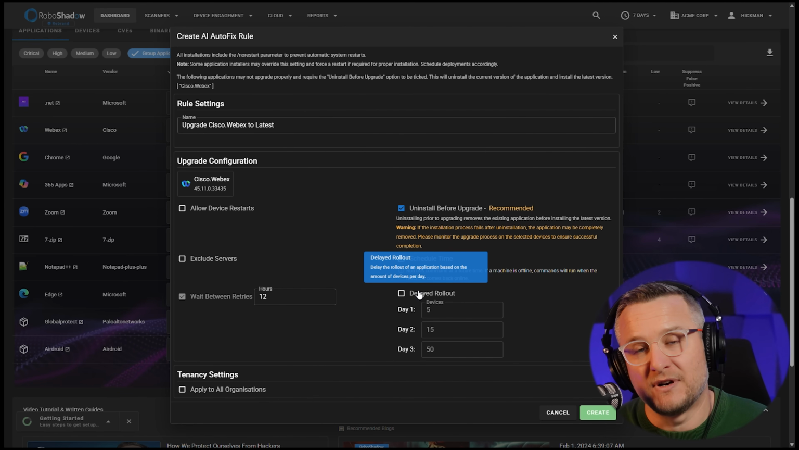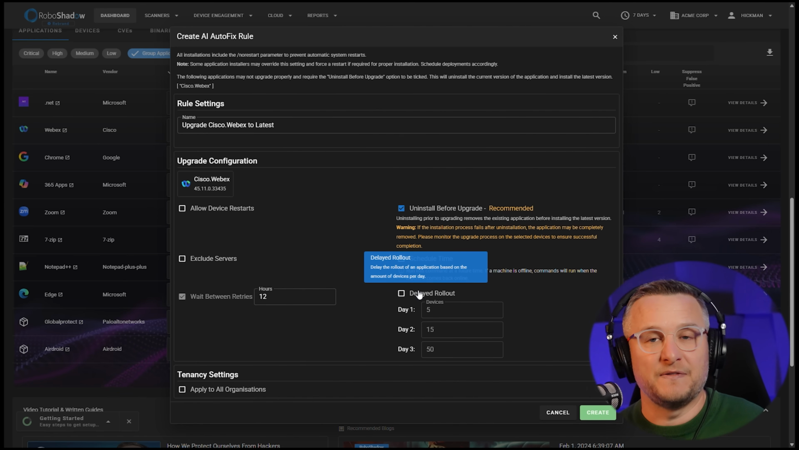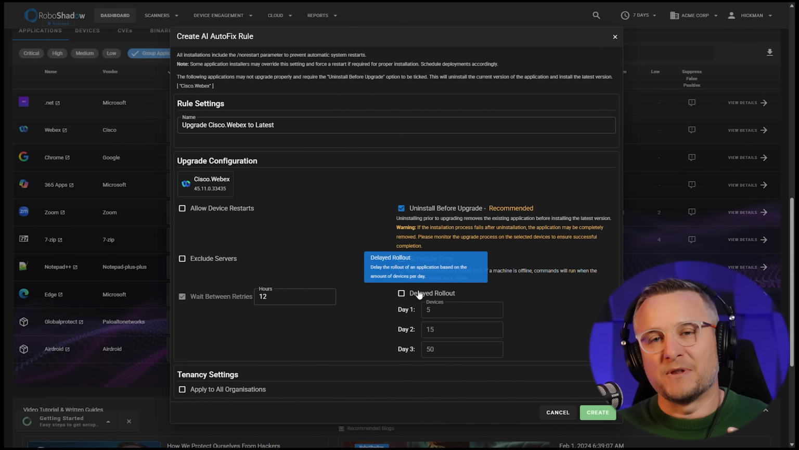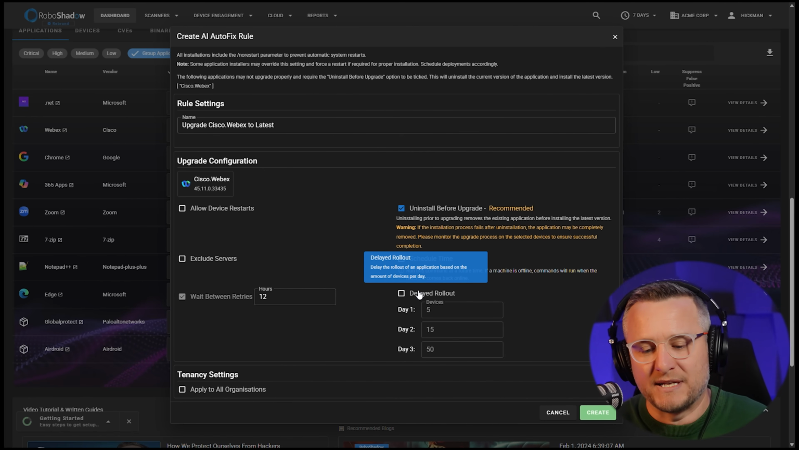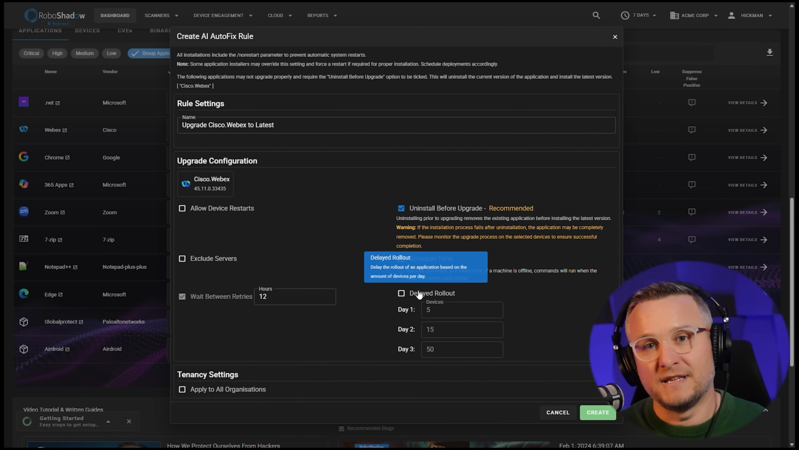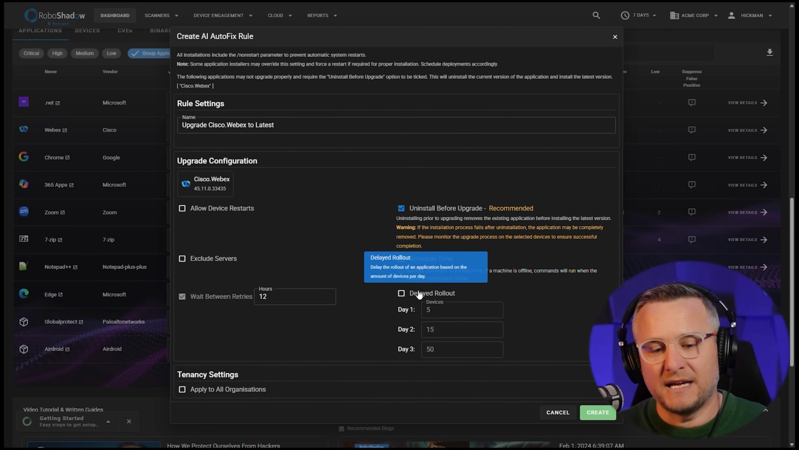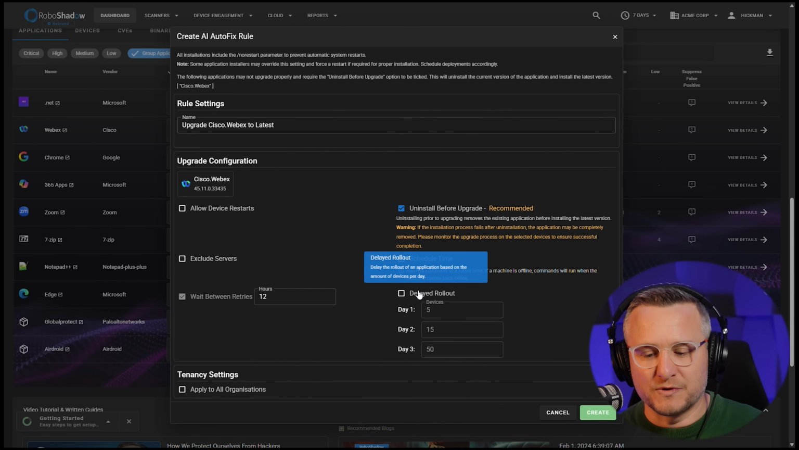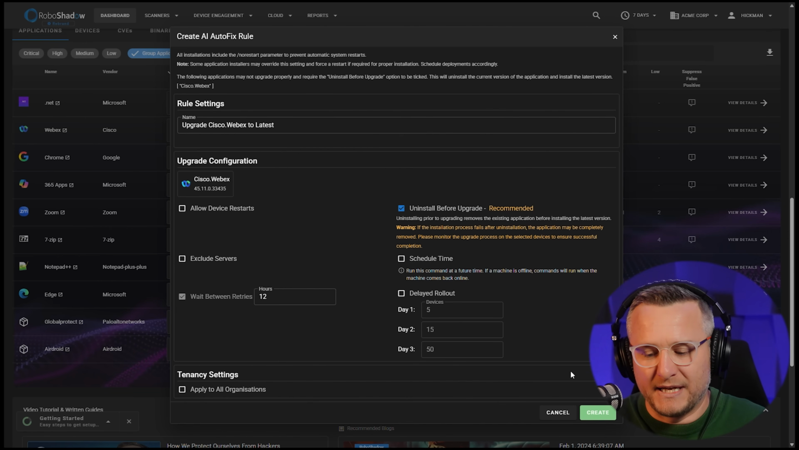So maybe do 5 devices day 1, 15 day 2, and 50 day 3. This just stops some of the carnage that happens if ever the vendor brings out a negative patch. We're always updating and enhancing this, and the AI feature is really expanding here just to give you more access to more tools and drivers, just to try and make your life that bit easier.